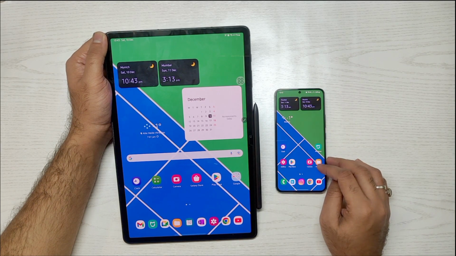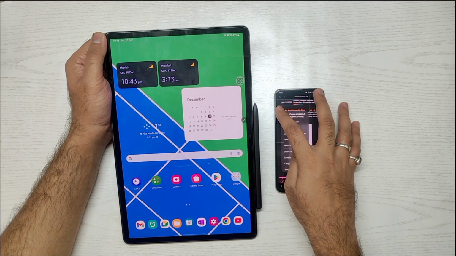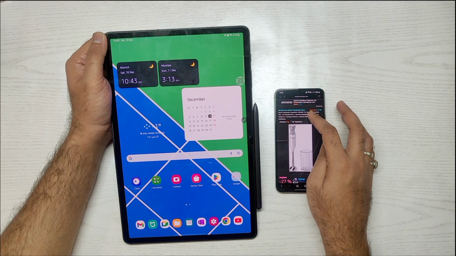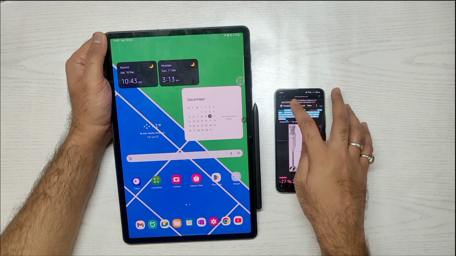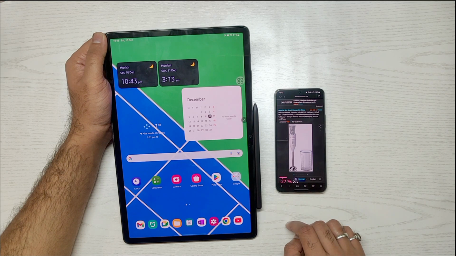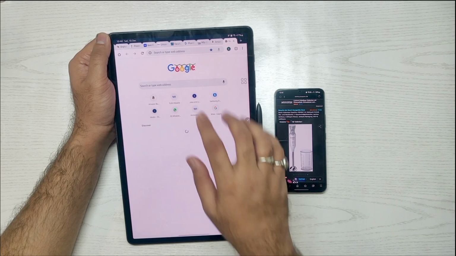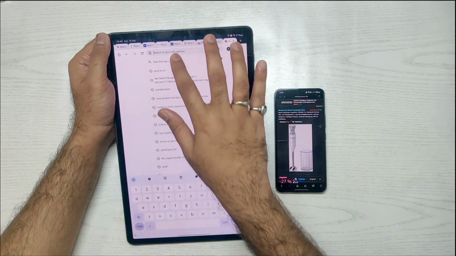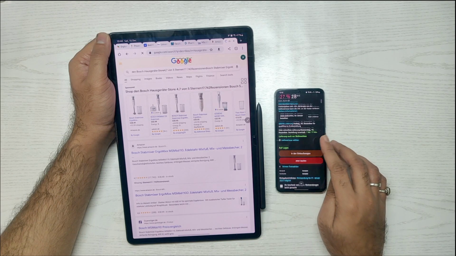The next feature we are going to try is copy and paste in the Samsung ecosystem, similar to the Apple ecosystem. We can copy any text from one device and paste it into another device. I will copy a text on my Samsung S22, go to Chrome, and paste it easily on my Samsung S7 Plus.